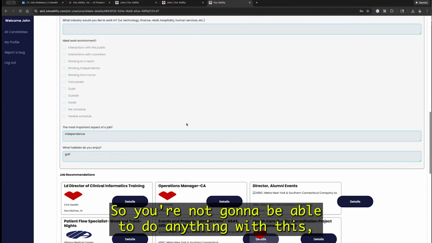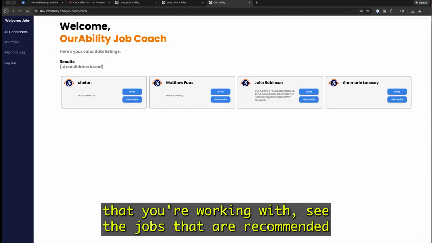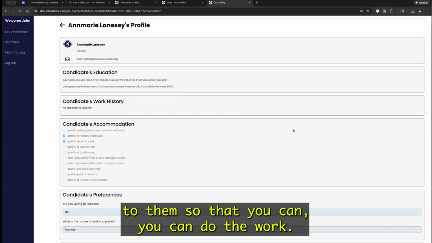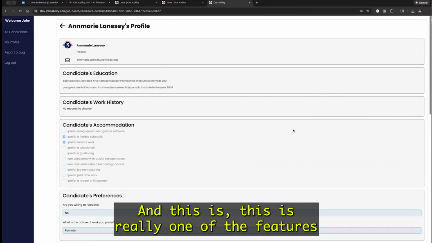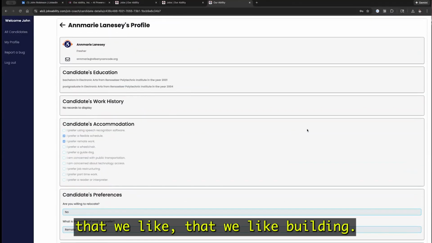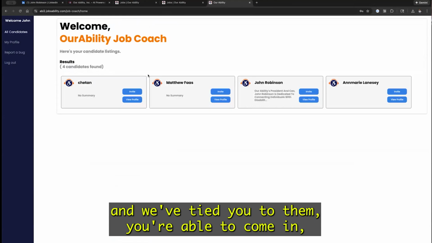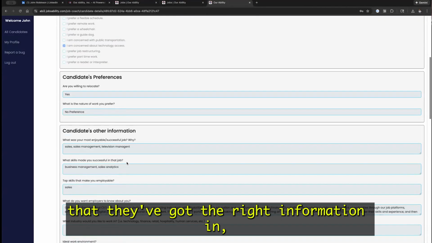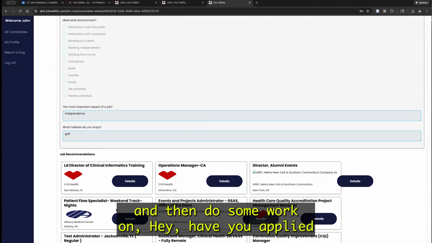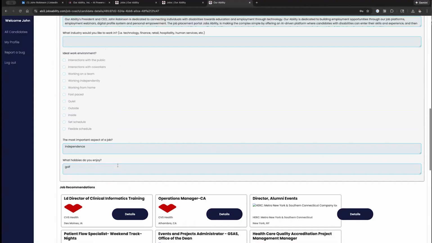So you're not going to be able to do anything with this, but you're going to be able to help the candidates that you're working with see the jobs that are recommended to them so that you can do the work. And this is really one of the features that we like building. Specifically, if we're talking with service source individuals, if you've got multiple candidates in here and we've tied you to them, you're able to come in, view the profile, verify that they've got the right information in, and then do some work on, hey, have you applied or taken a look at this clinical informatics training job?